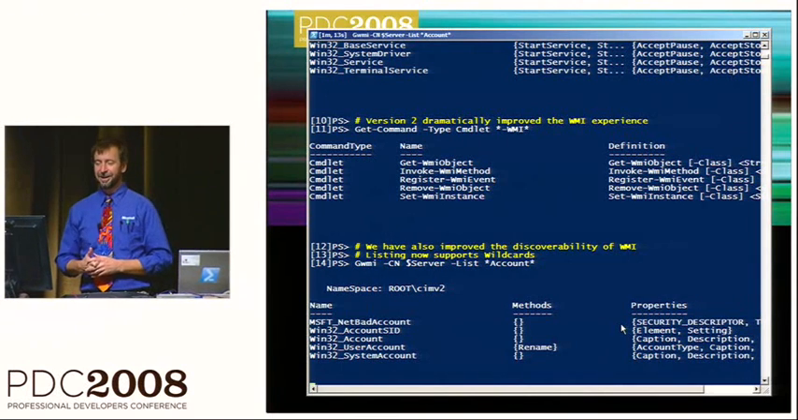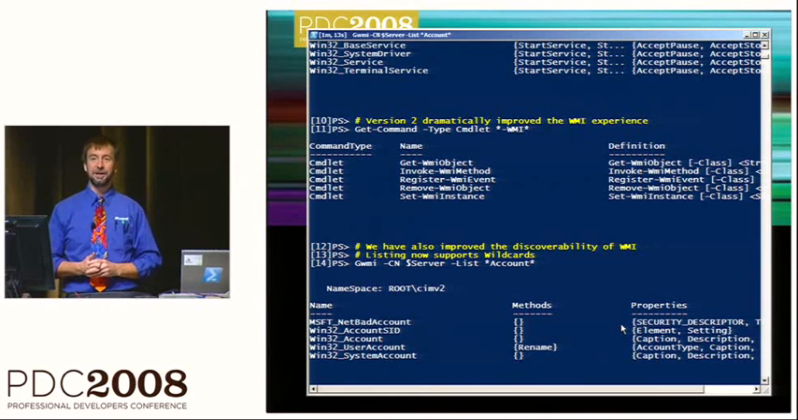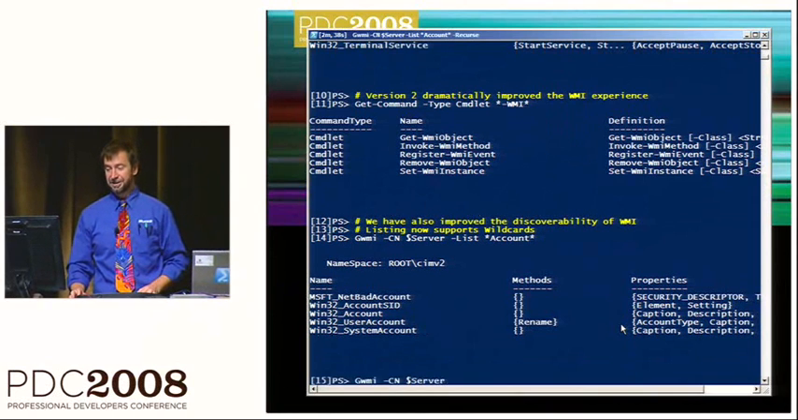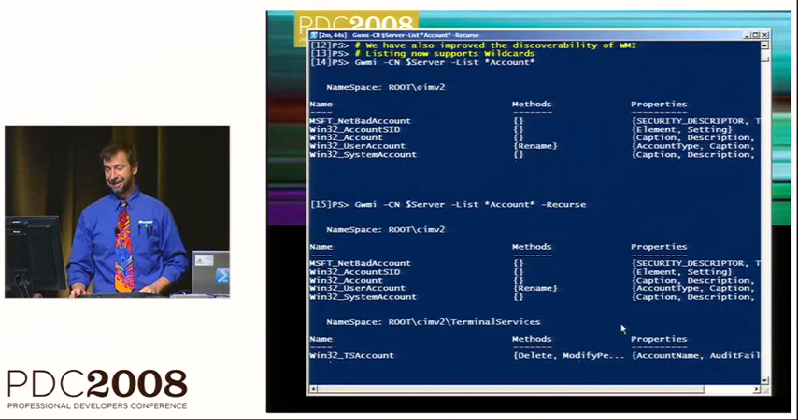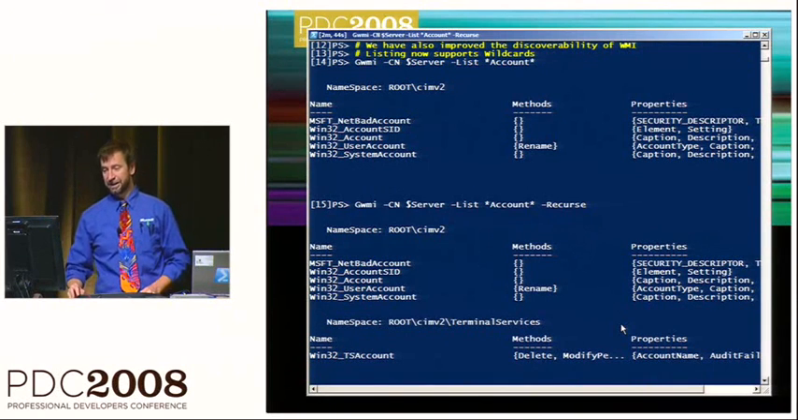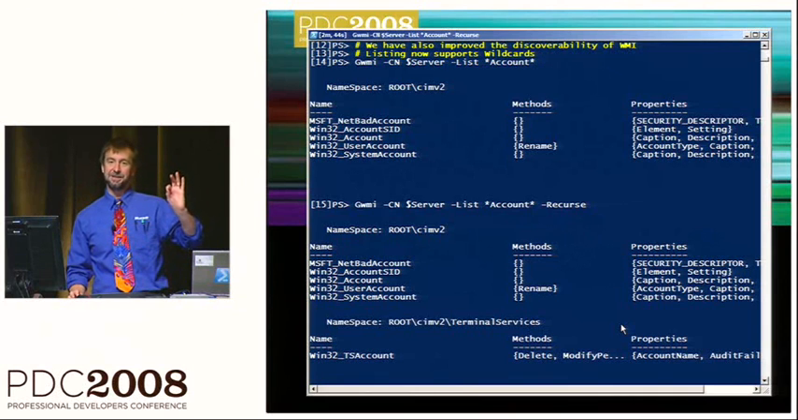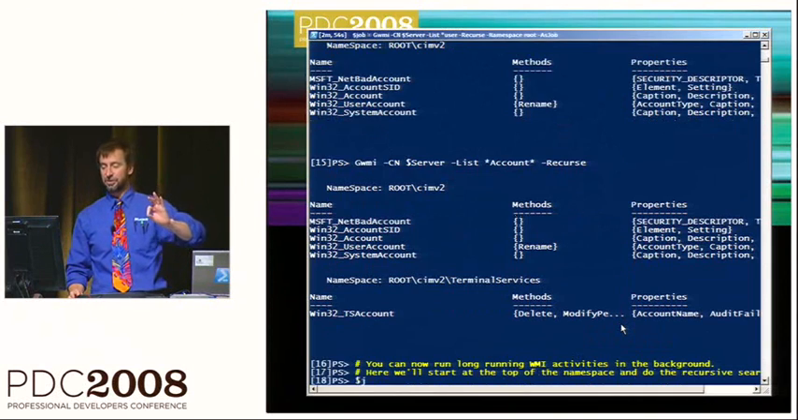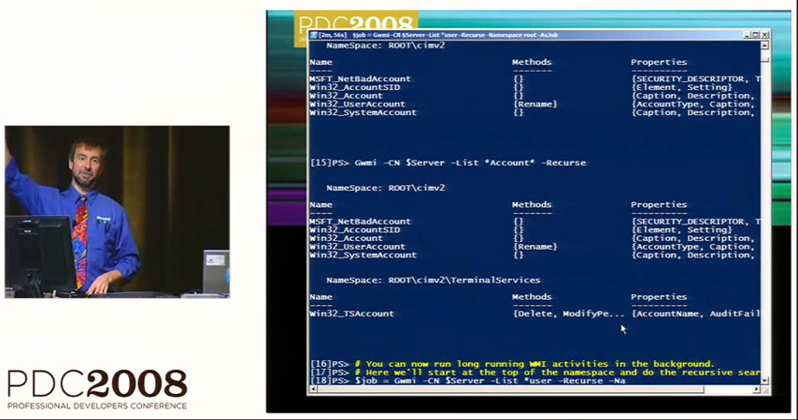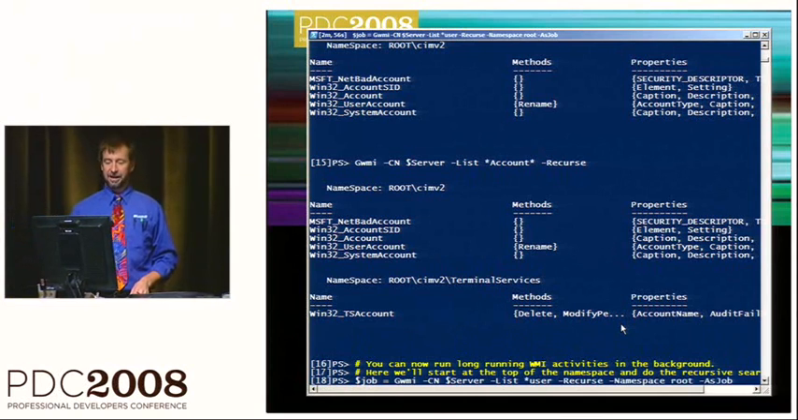Okay. Well, here what I did was I said, list me all the classes that have the name account in it. And now it finds that, right? So wildcards. Now we'll do the same thing, but recursive. So it'll walk the namespaces looking for classes that have the name account in it. Now, what that did was it started in the default namespace. The default namespace is root\cimv2. Here I'm going to start at the very top of the tree at the root namespace and do that recursively. That's going to take a long time.